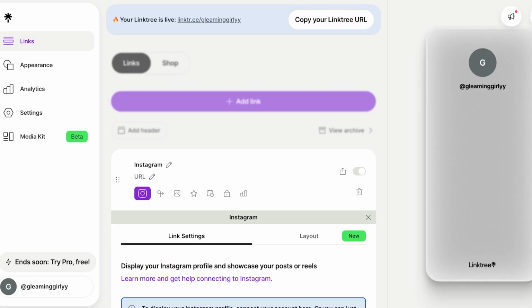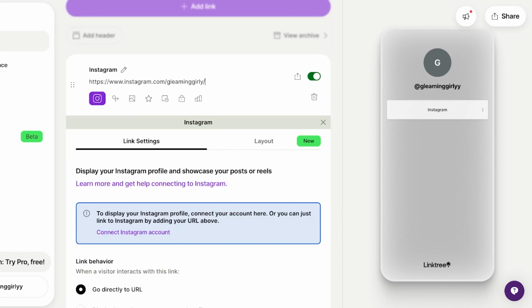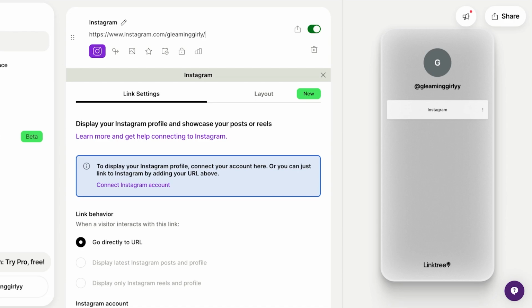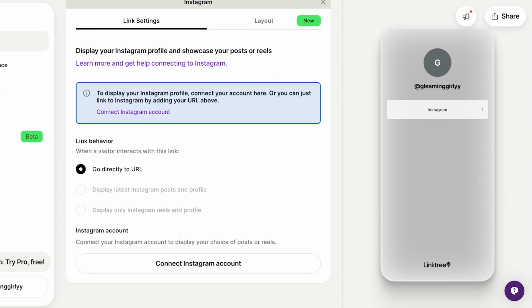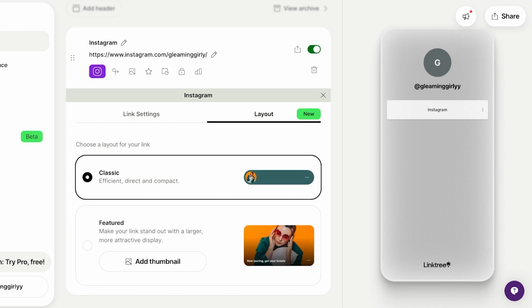Go into your Linktree admin and click on the pencil icon ahead of URL. Then paste in the URL. Once you do that, you can see your Instagram profile link. Now, below that, you have your link settings. If you want the link to directly link to your URL, if you want to display latest Instagram posts or only Reels and profile. And you also have the option for layouts.